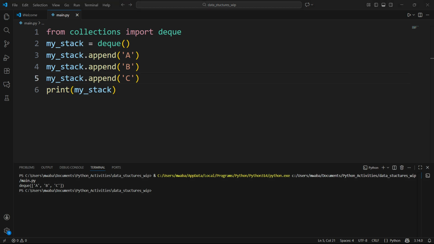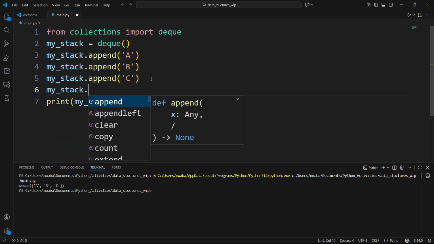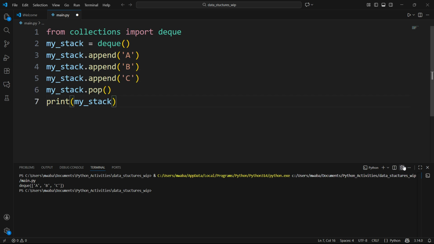So we can remove the last item from a stack using the pop method. So let's come here and type myStack and then dot pop parentheses. Let's run the program. And you see that C has been removed from the stack. So that is a stack.